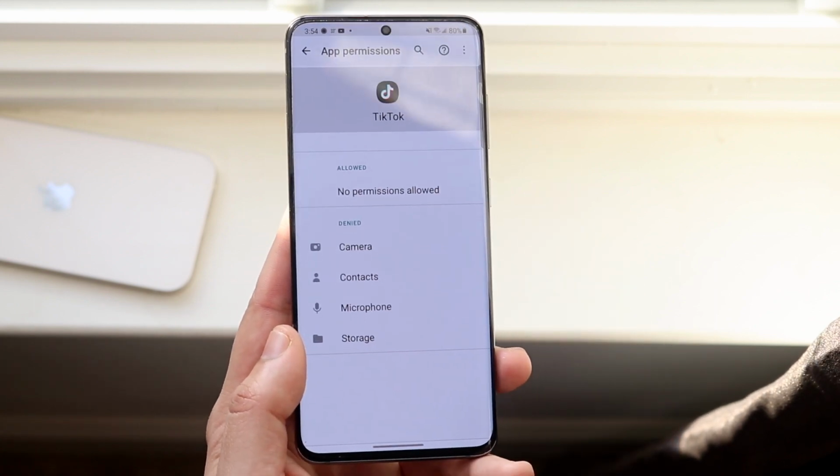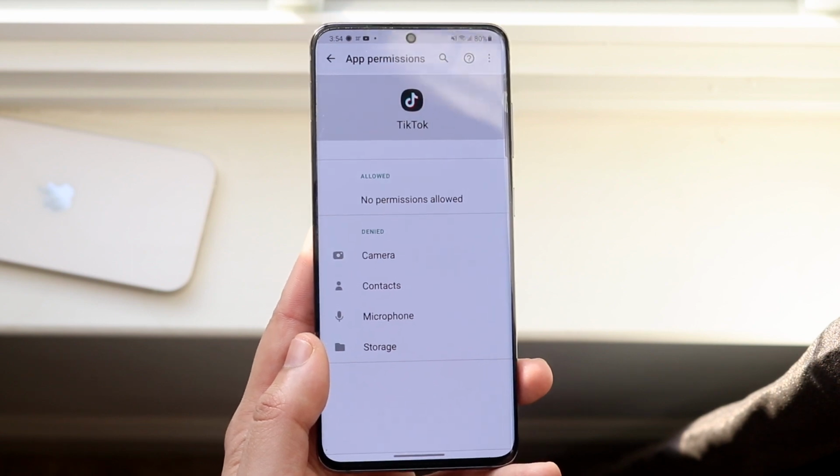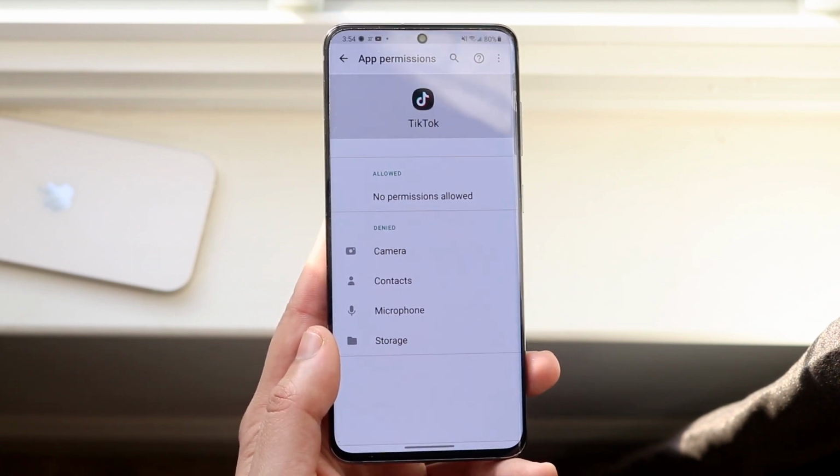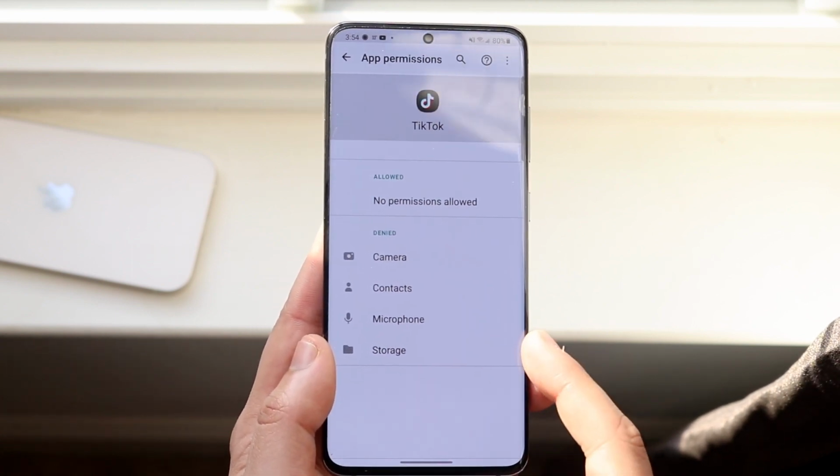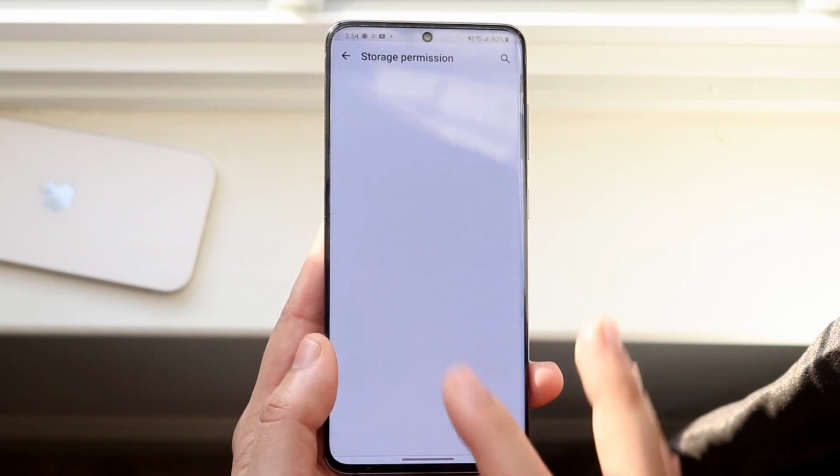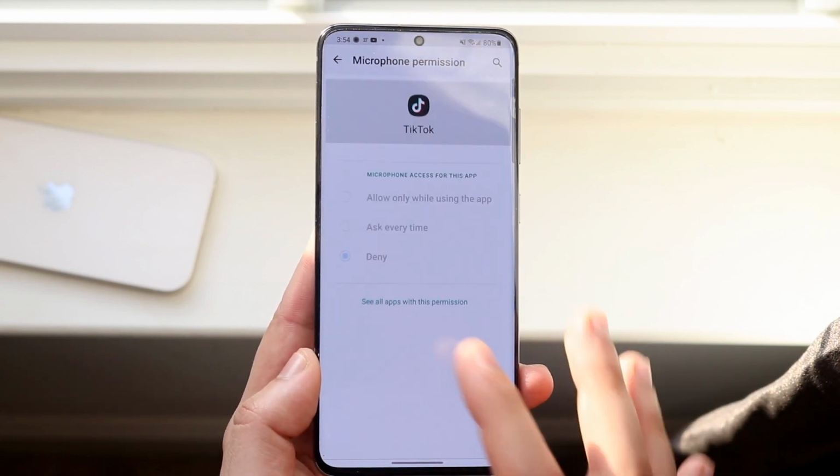And right here, you can see I don't allow any permissions on TikTok. So in this case, because we're focusing on the microphone, what you want to do is find the little microphone toggle, which is right here. You want to go ahead and click on it. As you can see, I clicked the wrong one. You want to click on microphone.